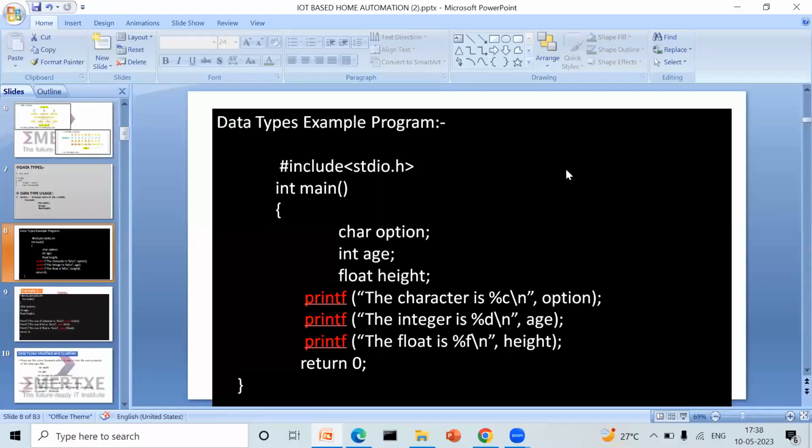Let us consider some examples on the data type. How can we print the data type? Let's consider a program that is #include <stdio.h>, int main, char option. Here we are declaring a character data type, integer data type, and float data type. Then we are printing the character, the integer, and the float value. Then the program ends by returning 0.